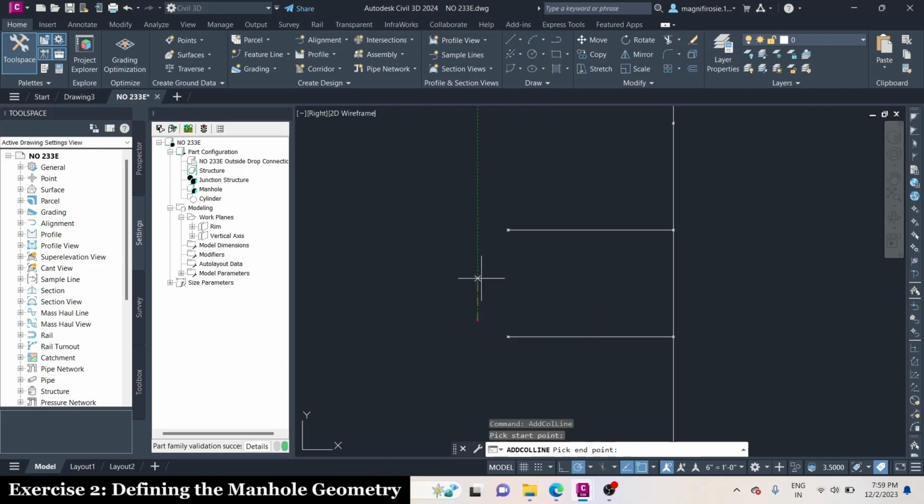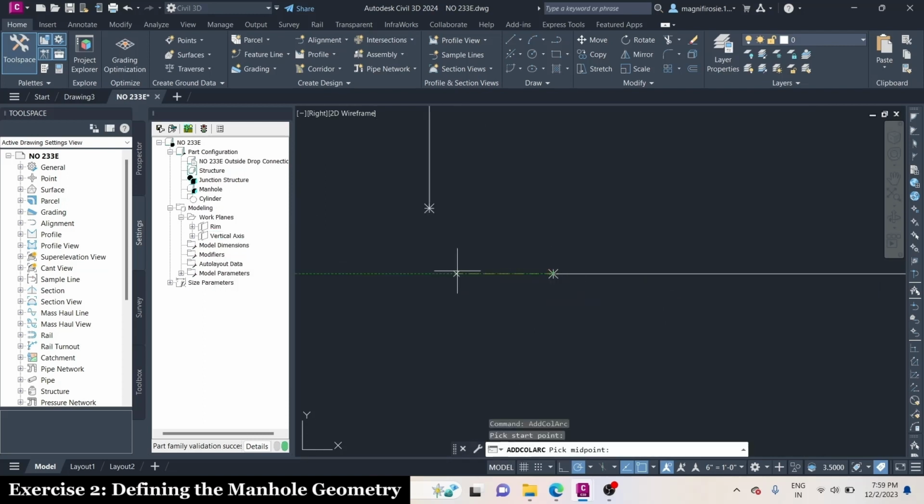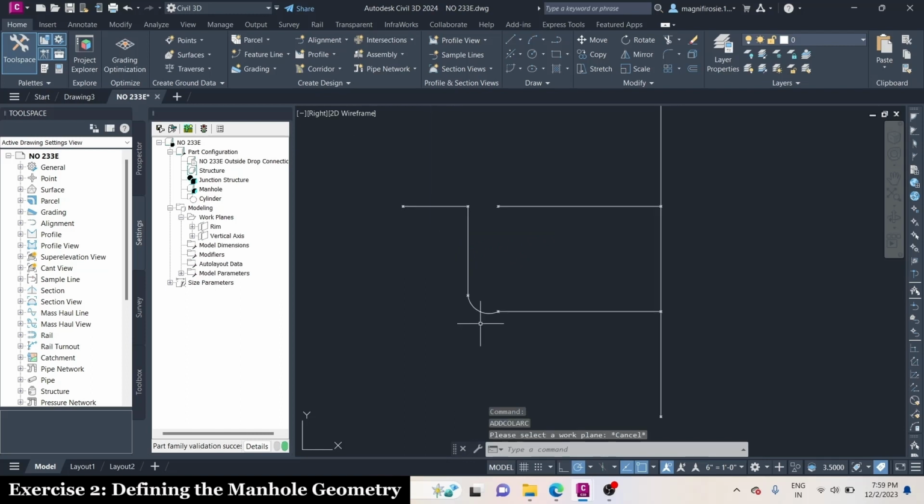This line represents the vertical axis of the manhole. Each segment represents a component of the structure. Starting from the top, the segments represent the frame, the cone, and the last 3 segments represent the barrel.